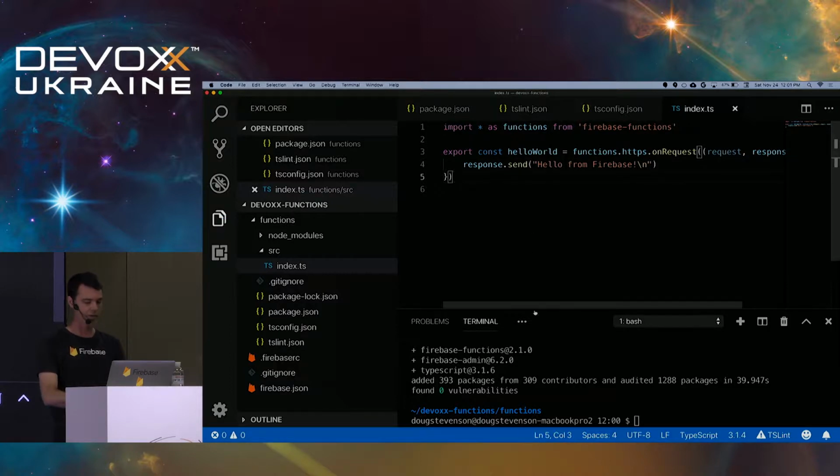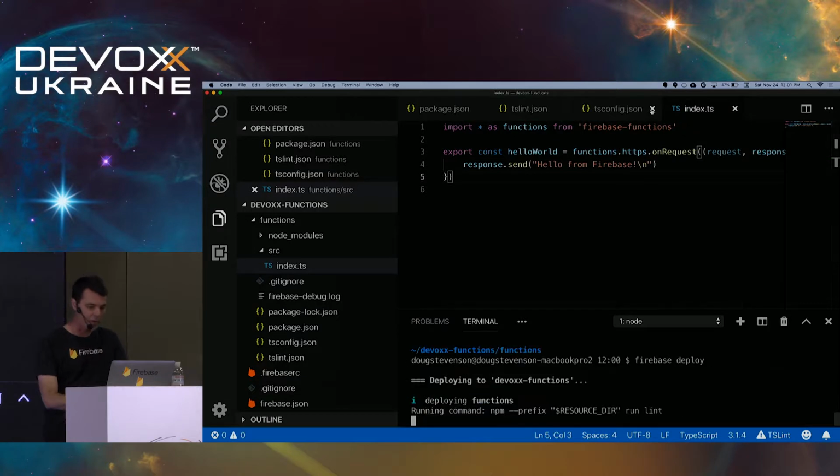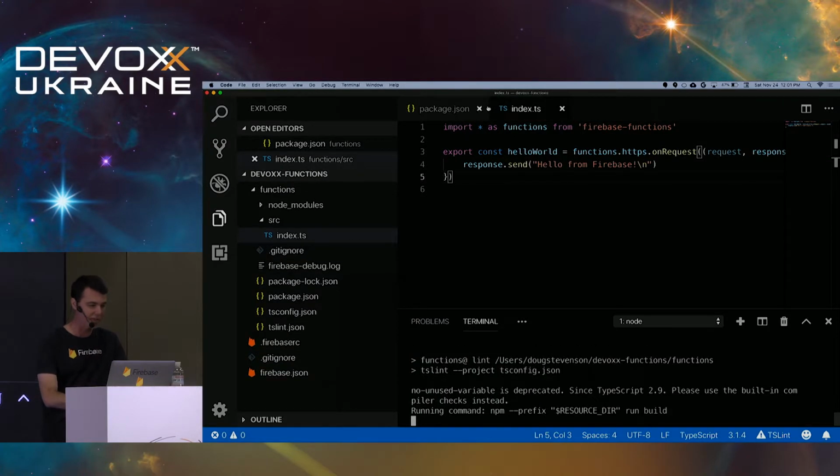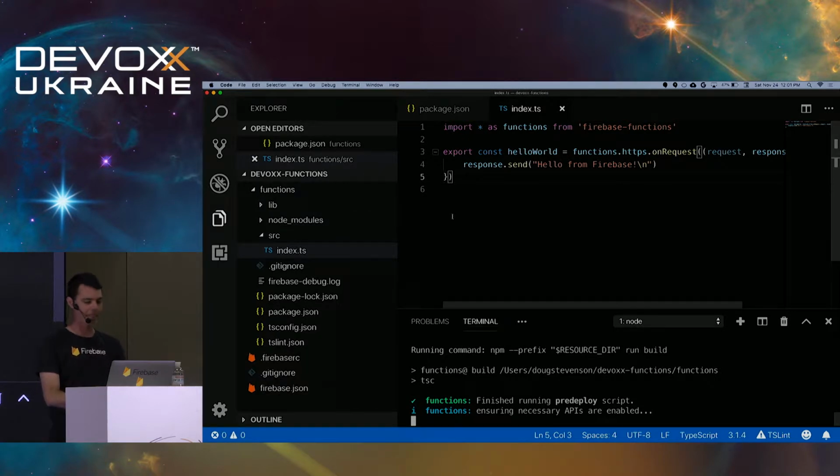So I don't know, let's just deploy this. firebase deploy. That's all we have to do, is firebase deploy. Now what this is going to do is compile the TypeScript into JavaScript, and it's going to put it in this lib directory.